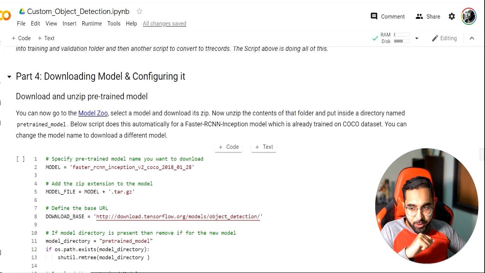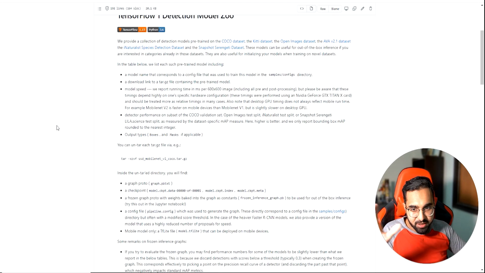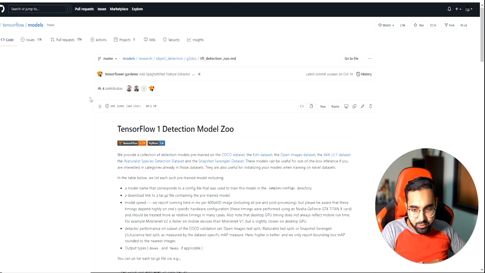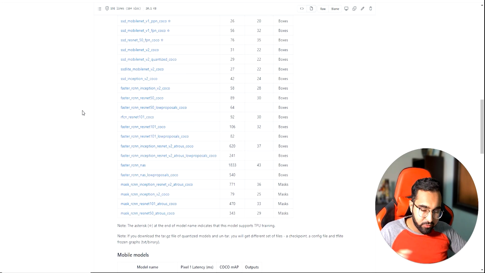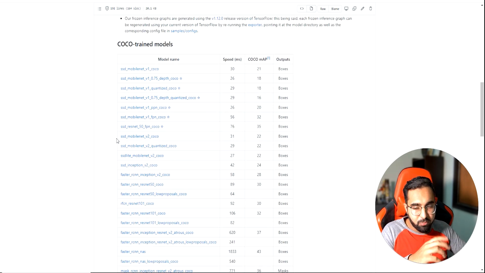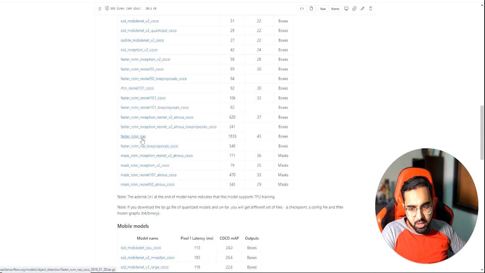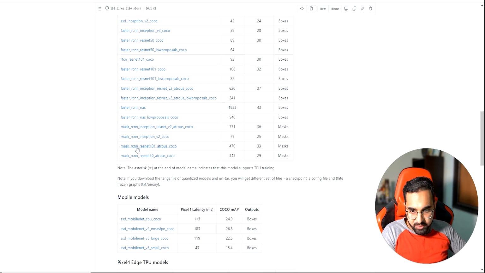So here's the thing, go to this link, model zoo. This is the zoo, or the garden, that you can bookmark right away. This is the page that hosts all the different sorts of models that you can use inside TFOD API version 1. By the way, if you were using TFOD version 2, you would have even a lot more variety, even more robust models. But because we are using TFOD API version 1, we are restricted to these models, but these are also pretty good.